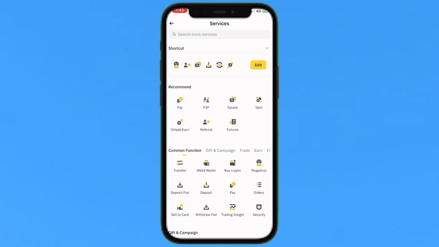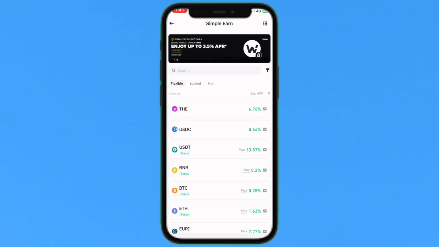So from here, the first thing to maximize your gain is the Simple Earn program. You can choose flexible or lock your amount for some days, months, or a year, and it will pay an APR, annual percentage rate. You will get profit.